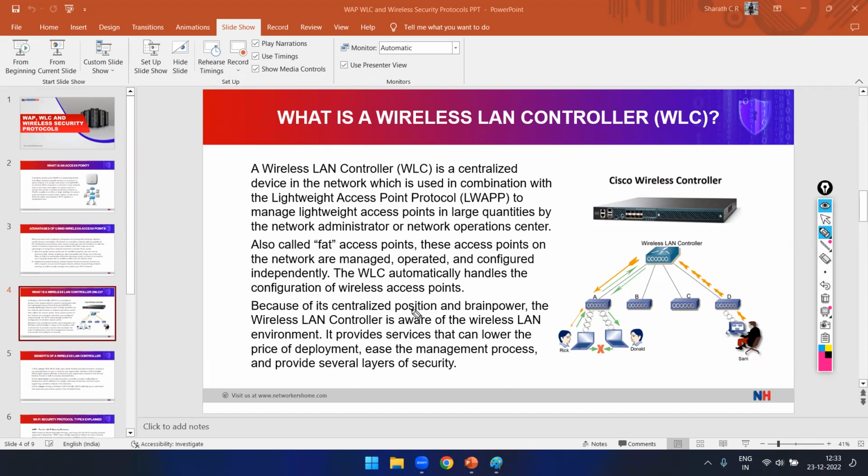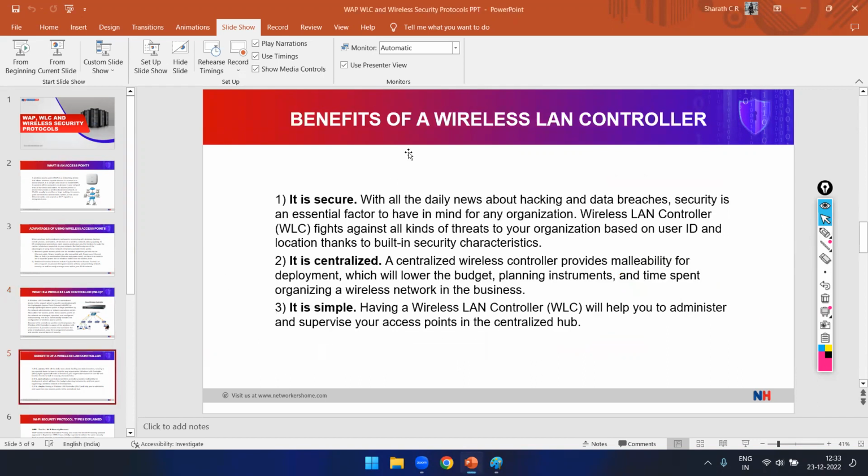Because of its centralized position and brain power, the wireless LAN controller is aware of the wireless LAN environment. It provides services that can lower the price of deployment, ease the management process, and provide several layers of security. So WLC also provides a layer of security. It helps you easily manage all your access points, and it is easy to deploy into your network. So these are the benefits of using a wireless LAN controller in our network.